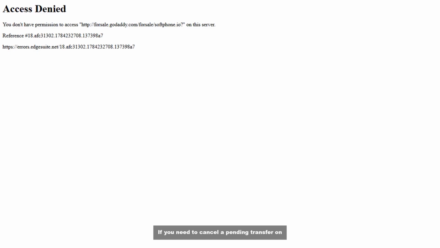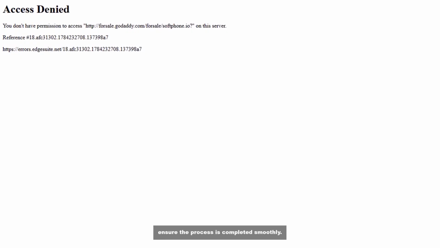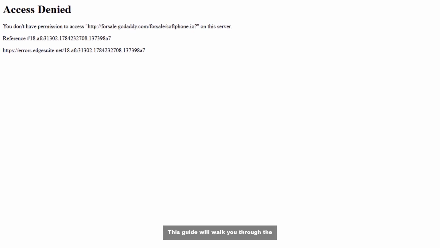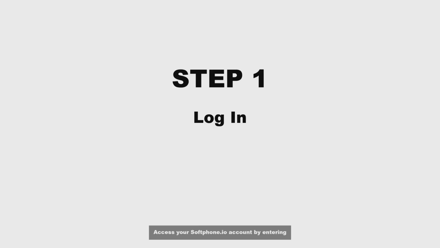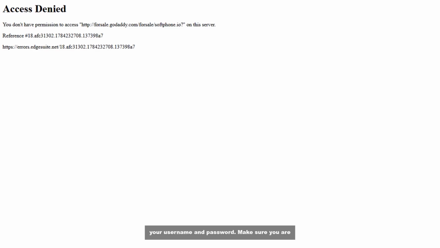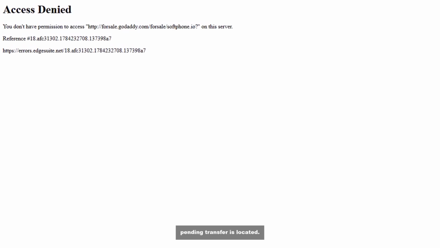If you need to cancel a pending transfer on Softphone, follow these simple steps to ensure the process is completed smoothly. This guide will walk you through the necessary actions. Step 1. Log in. Access your Softphone account by entering your username and password. Make sure you are logged into the correct account where the pending transfer is located.